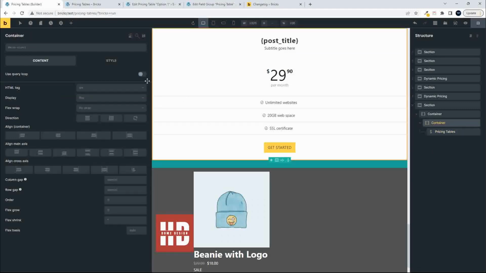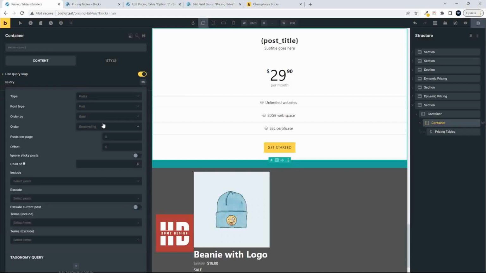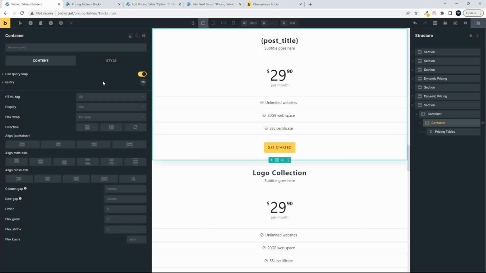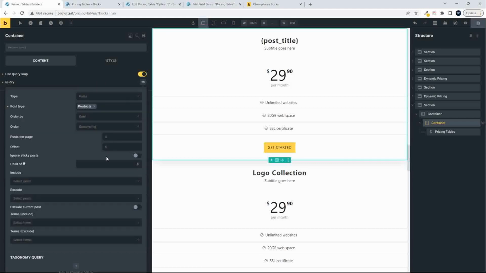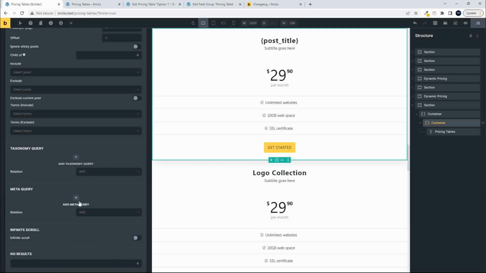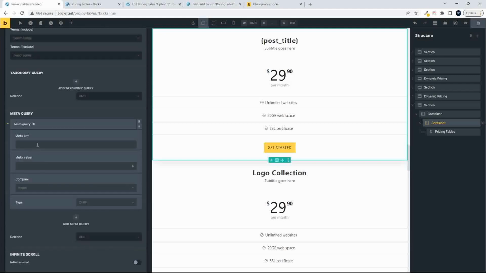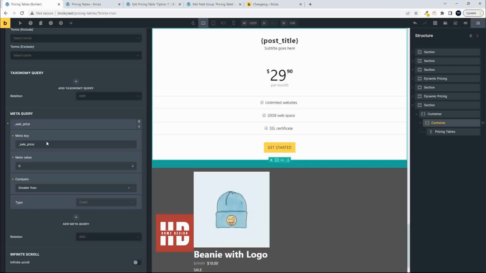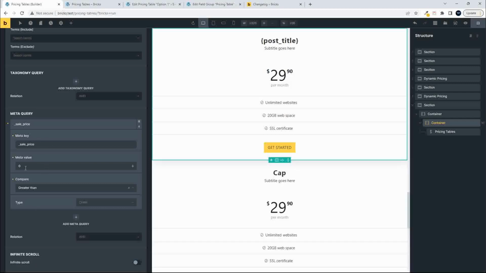So we go up to the container, we activate the query loop, and then under the post type, I'm going to select products. So we now have the products coming through, and then I'm just going to limit that. Well, I'm not going to limit that at all, because I want all the sale products to show. So for the sale products to show, head down here to meta query, and the meta query will be on the custom field underscore sale underscore price, a standard WooCommerce field, meta value of 0, and we'll do the comparison of greater than. So anything with the sale price greater than 0 will appear in the loop.